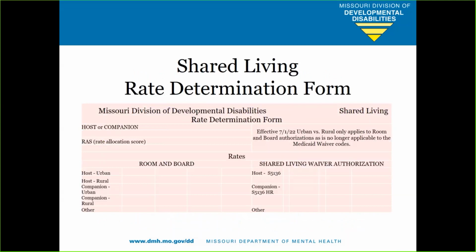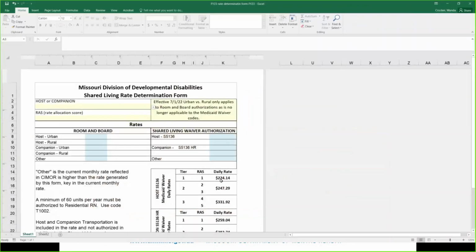So this gives you a preview of what that rate determination form looks like. Then I'm going to pull it up and share it with you. But this is the basic format of what it looks like. The only thing that the support coordinator needs to know, and I guess I was wrong, there's three things they need to know. They need to know, is this person receiving host or companion services? They need to know what the person's rate allocation is, and they need to know whether it's urban versus rural, for the room and board. So three pieces of information. I've been saying two. So I'm going to pull up the rate determination form, and I'm going to show you just how easy it's going to be.